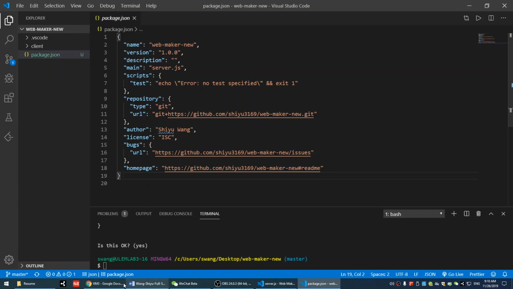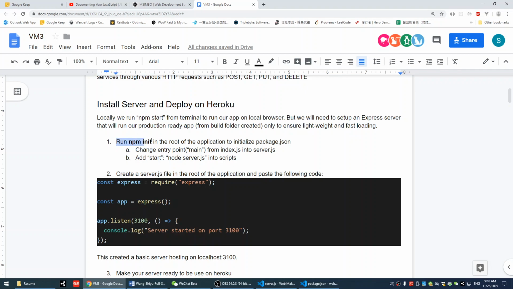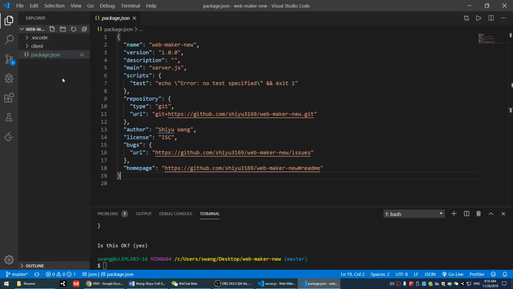This is also written inside the assignment description here. That's the first step: run the npm init. You have to be careful. You run it not in the client side folder, but in the outside folder, the WebMaker folder. We want to separate them. So right now we have two package.json files. One is for the client side, and one is for the outside, which is the server side. It should be very straightforward. Just npm init and hit enter, enter, enter to initialize it.